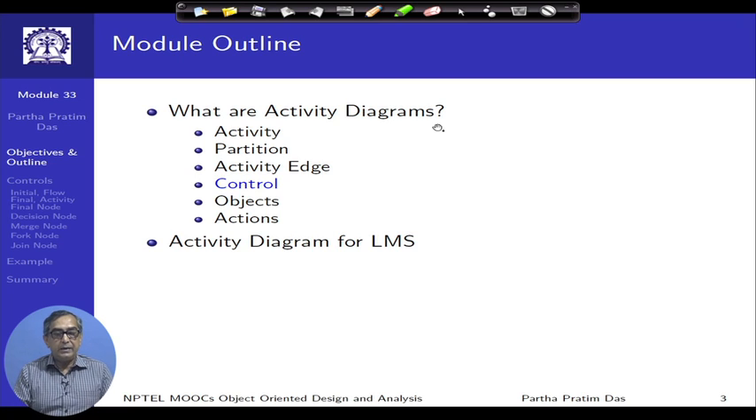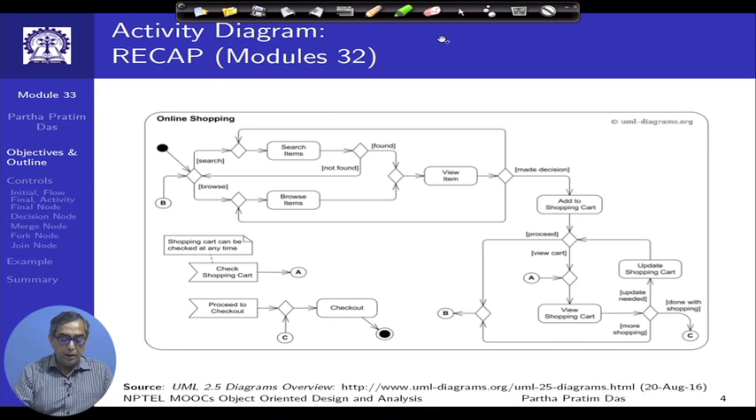The outline, as I had mentioned in the last module, comprises this whole set that defines the activity diagram, and control, which is shown in blue, is specifically what we cover here. So, we would quickly recap. We saw the activity diagram defining activities, the partitions and edges, including the object flow edges, and we looked at guards and all those other related points, and we specifically discussed this particular example of online shopping.